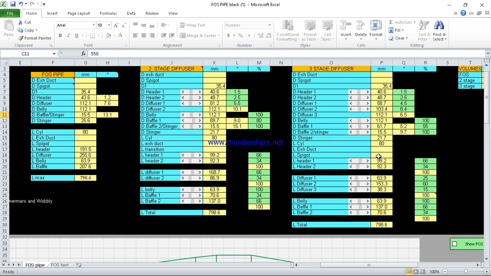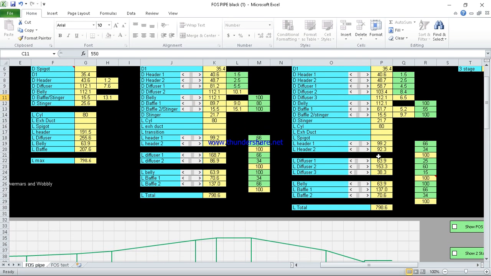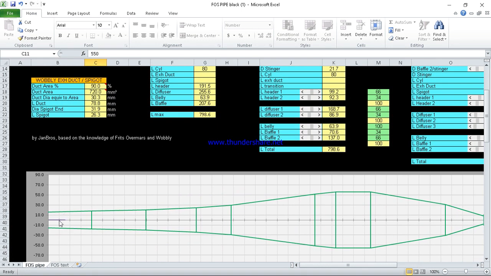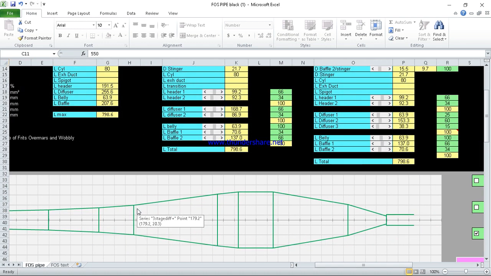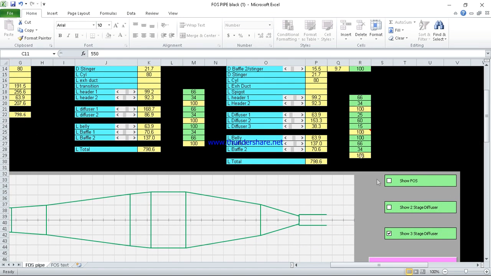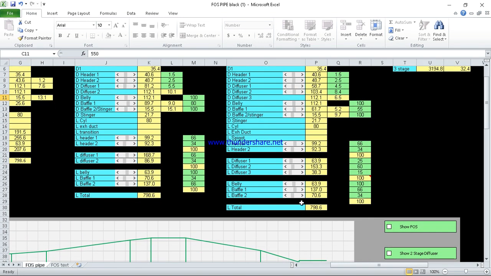It also gives you the lengths of each one of those. So length of cylinder here, length of header 1, which is this length, header 2, this length here, diffuser 1, diffuser 2, diffuser 3, belly, baffle 1, and baffle 2. All of that works out over here to show you the total length, and then there's all your lengths for all your baffles.